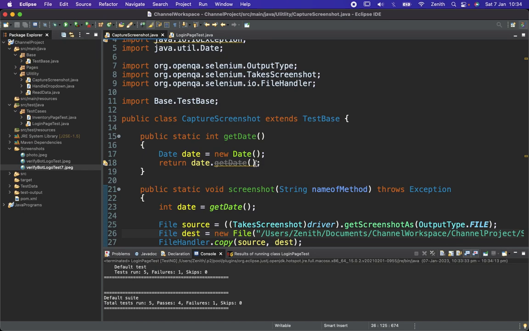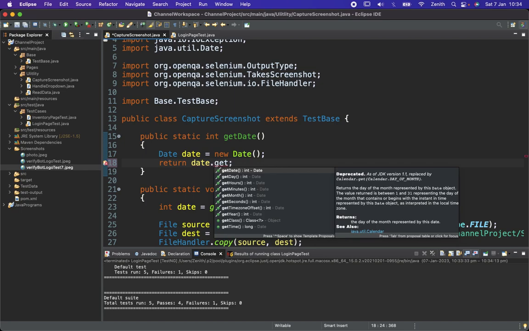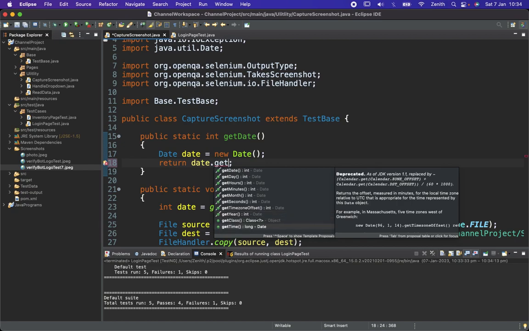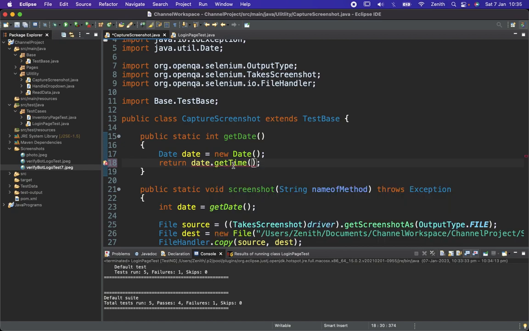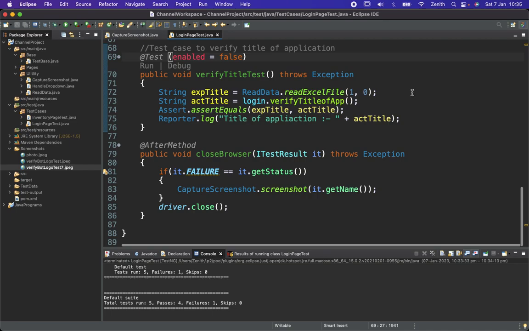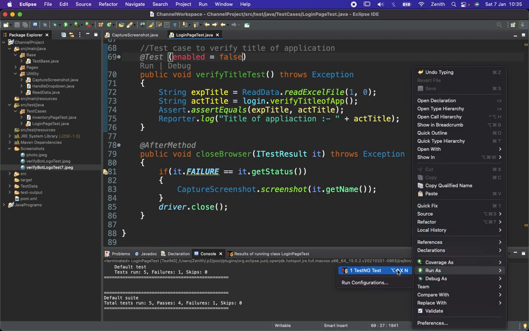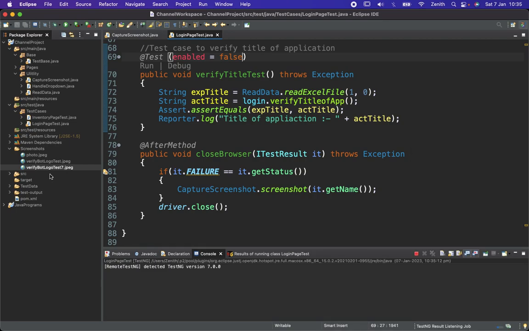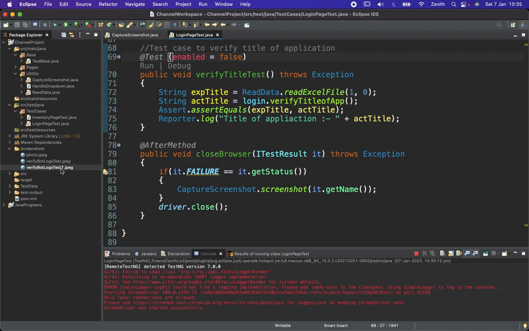So let's change this date dot get date, day, hours, minute, second, year, class, get time. Get time is the good method, I think. Add cast to int. Let's see, does it work or not. Let's execute it again. So here I am getting the screenshot as per date. Okay, today is 7th of Jan. So I'm expecting the complete date. Let's see what happened now.